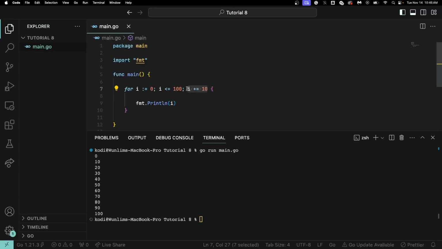And our for loop is going to run until I is no longer less than or equal to 100. Something else we can do is create a for loop with only one statement. So let's go ahead and delete statement 1 and statement 3 right here. And let's just put this back to I less than 5, just like this.